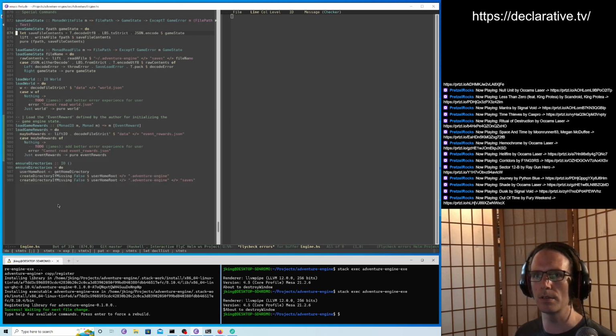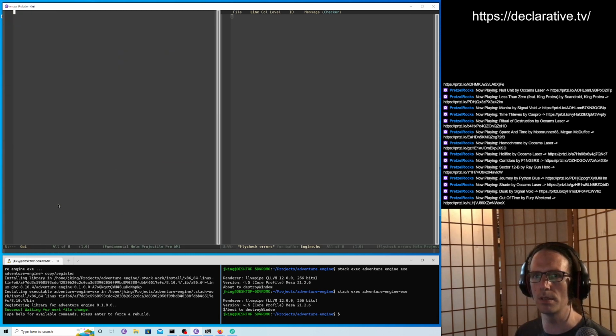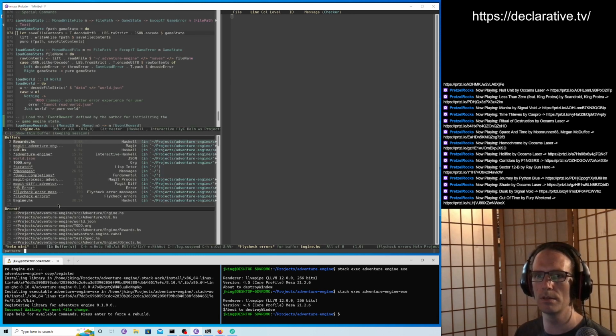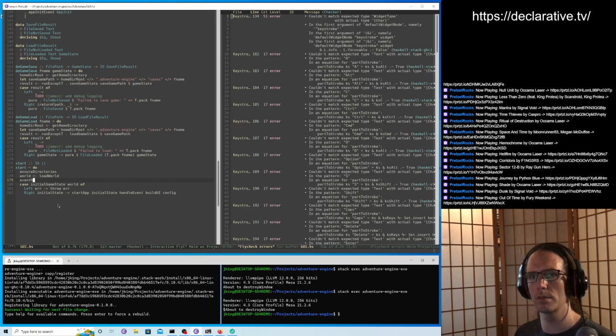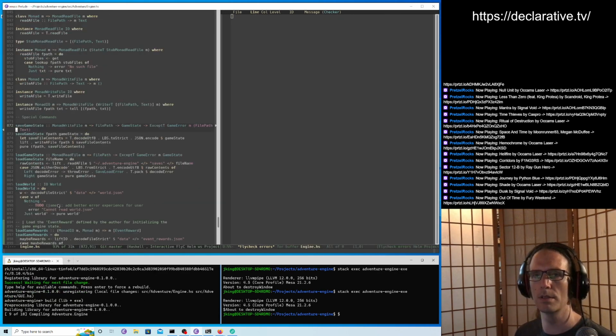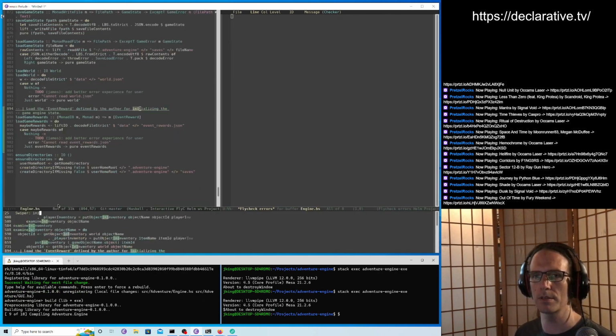All right, so now we can go to the GUI. Event rewards. Load event rewards. Pass it in. And we're going to have to update initial game state like we did at the beginning when we were preparing things.